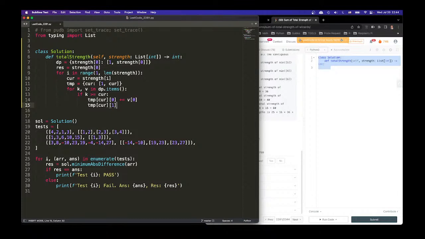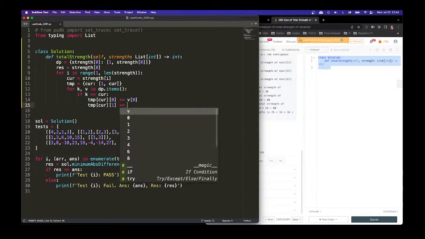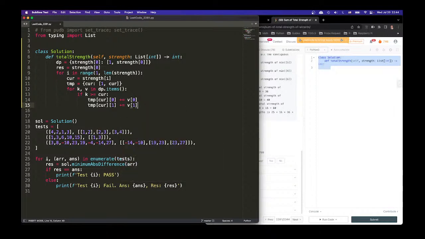Then all of the sum, like from this to this, plus this to this, plus this to this, all of these sums will plus equal to v1, right? We have to v1 plus what? Plus v0 times current, right?